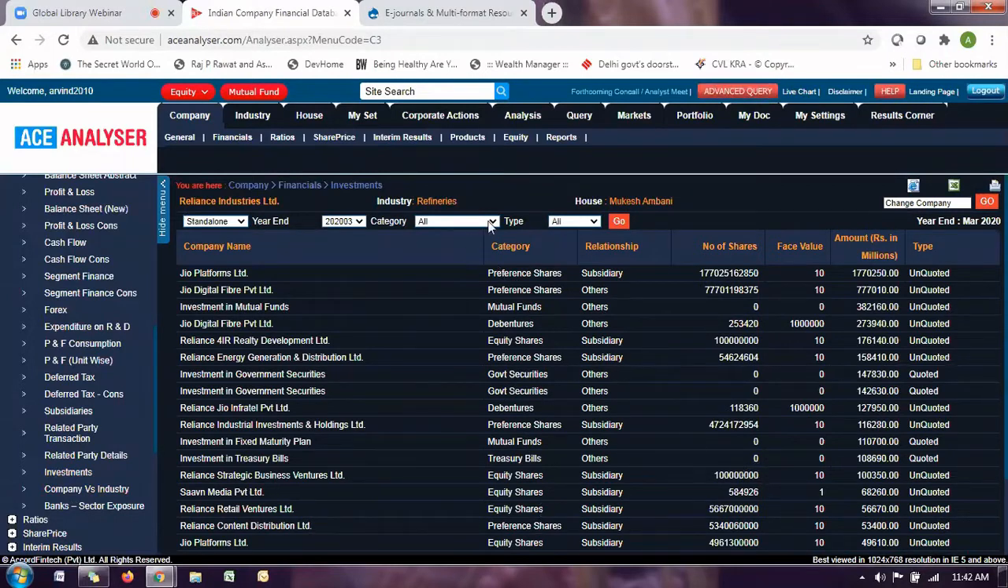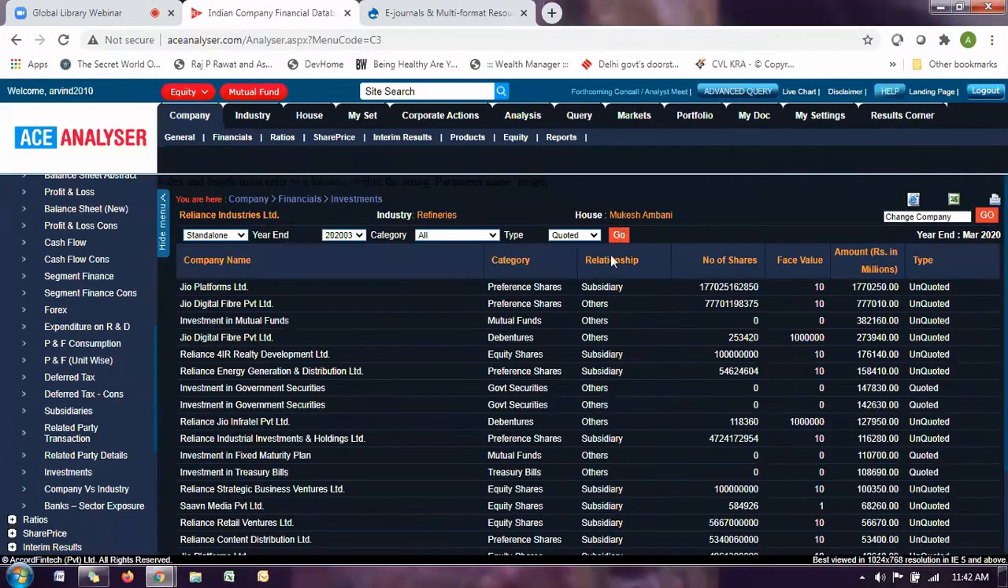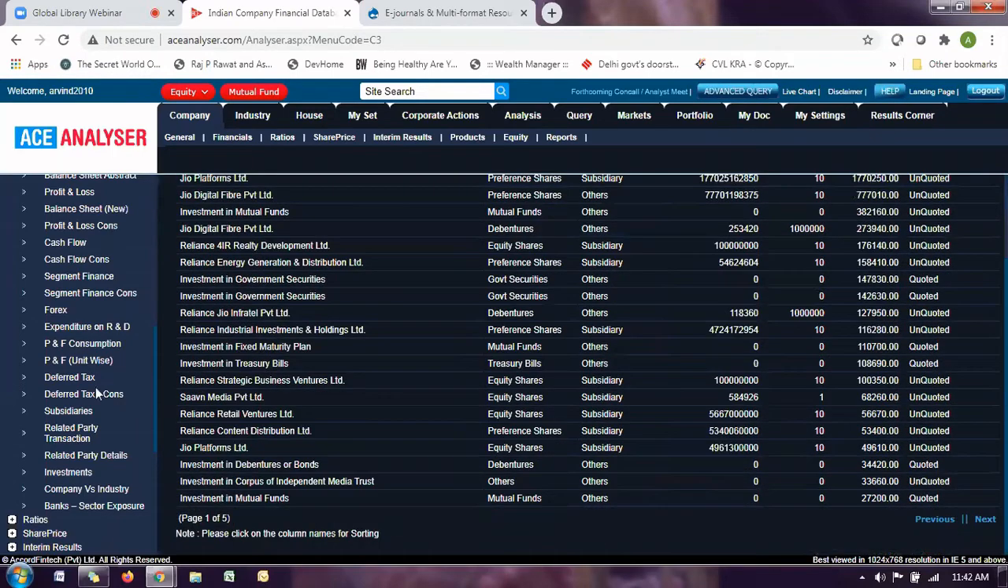And if you want to click on any specific category, you can do that. If you just want to see the quoted equity, you can click on quoted equity, and accordingly you can filter on the basis of that.